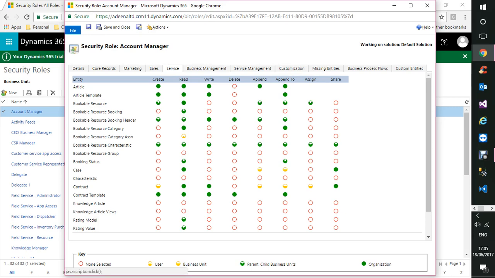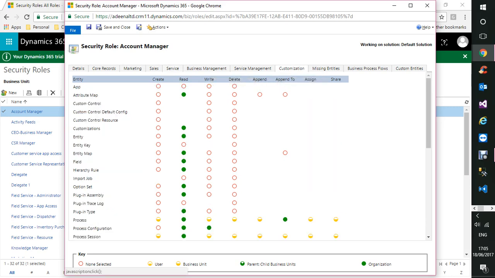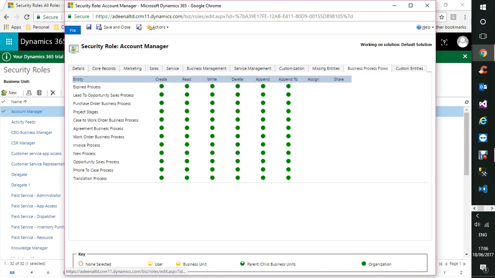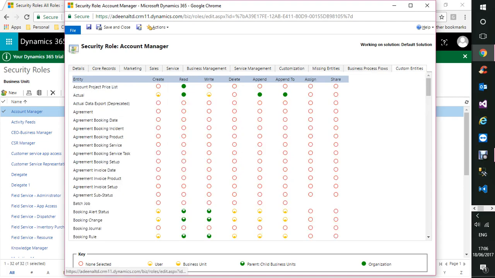Then there are sales, service, business management, service management, and customization. In order to do entity customization as an account manager, yes, you can do it, but you cannot create any entity. At field level, you can read, but you cannot create, write, override or delete. There are also missing entities and business process flows, which we haven't looked at yet. Custom entities you create will appear here.